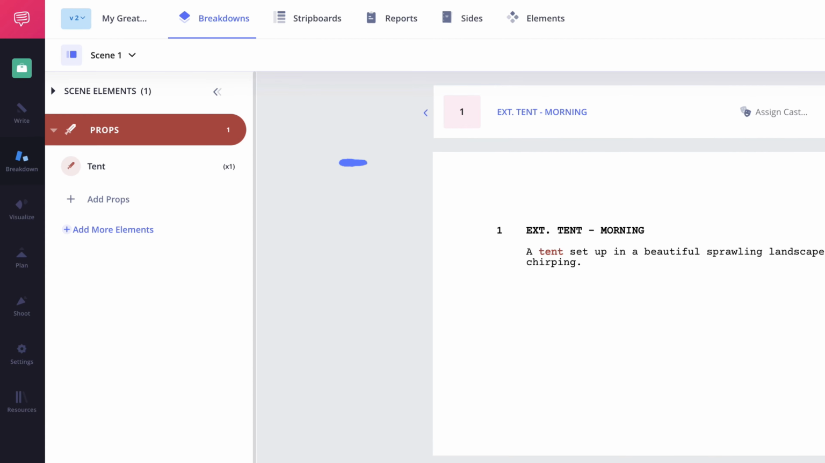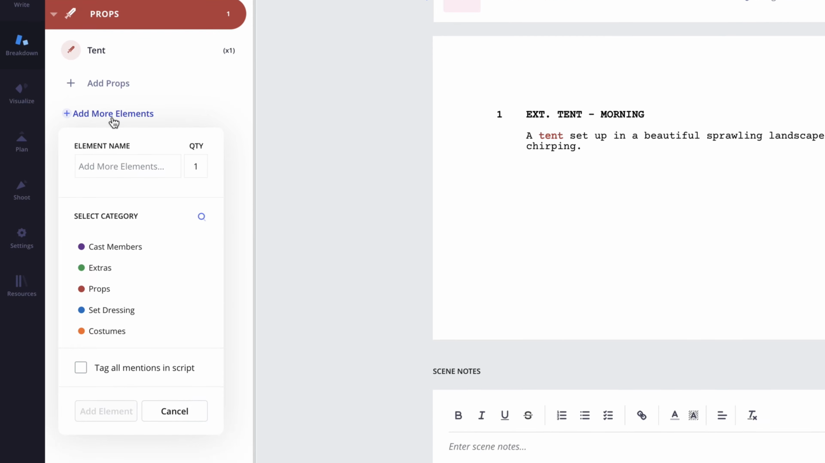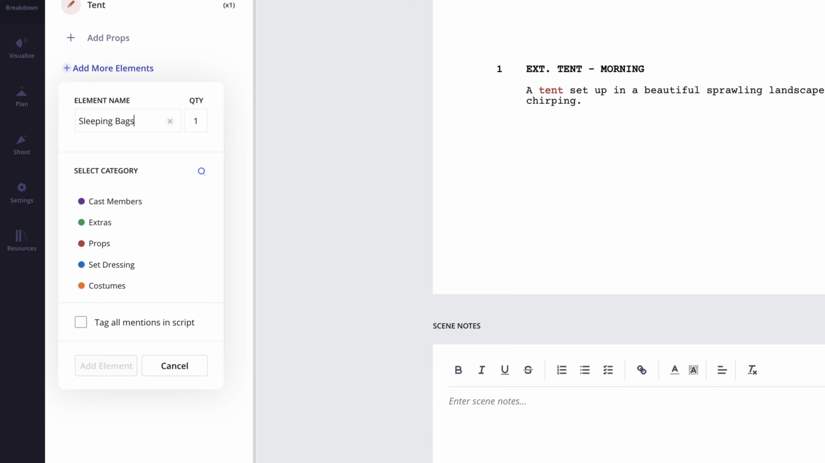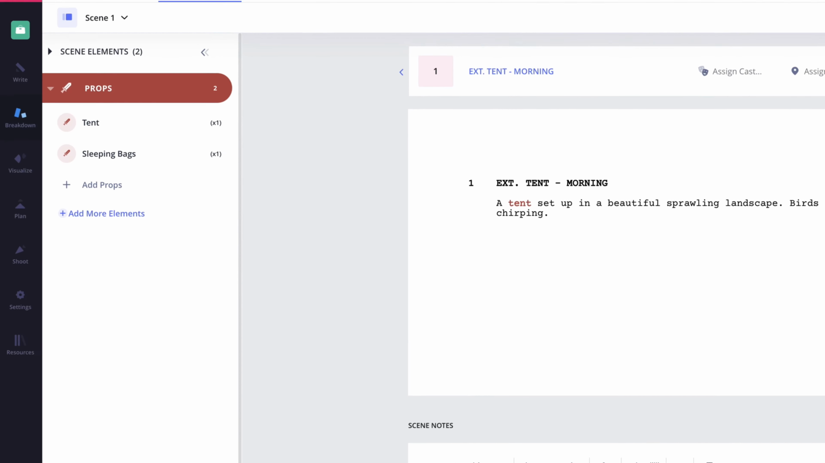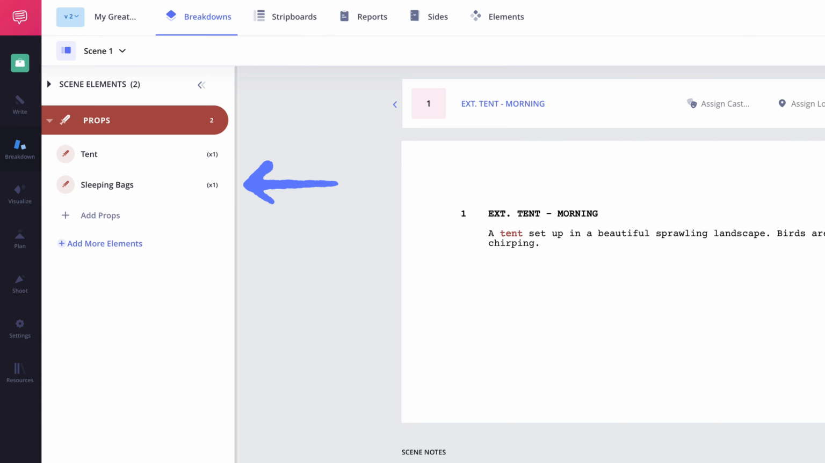The second option for tagging elements is if there's an element that doesn't actually appear in the text of the script. You can use the sidebar here on the left to manually tag an element to the scene. To do this, click the Add More Elements button here, and in the drop-down menu, type the name of the element, select a category, and then click Add Element, and the element will be added to the scene.